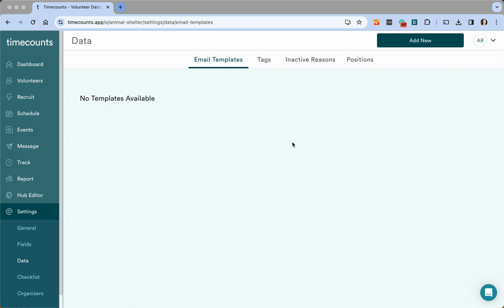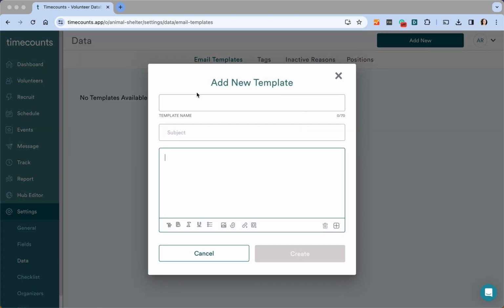So let me show you a few tricks on how to set up your email templates for success. If I go to the top right corner, I'm going to click on Add New. And the email template, the first thing you want to do is give it a name. So let's create a welcome message.